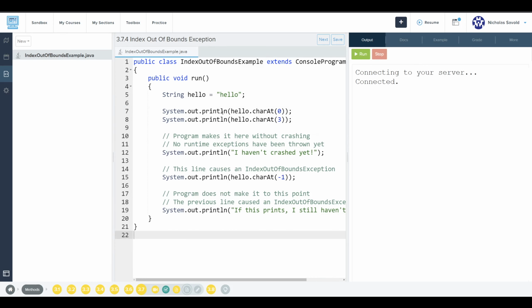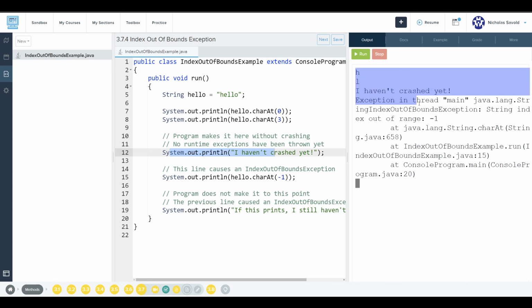I think this is pretty obvious. Hello has 5 characters. If you go from 0, you can only go 0 to 4. If you go below that, or if you go above that, you'll get an error. And again, they do checking statements. Haven't crashed yet. Ooh, check -1. Bad.